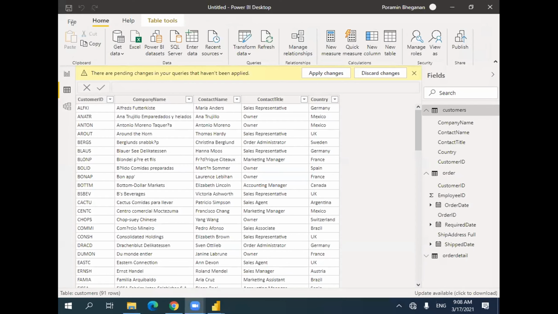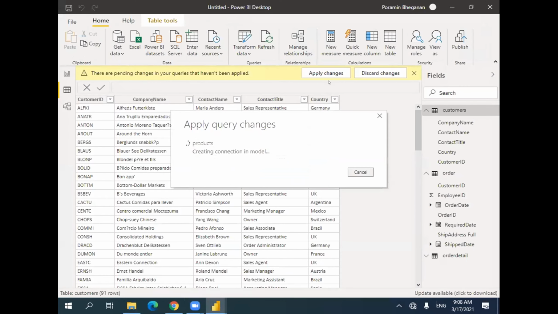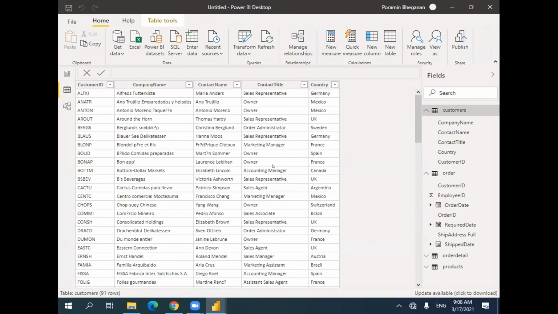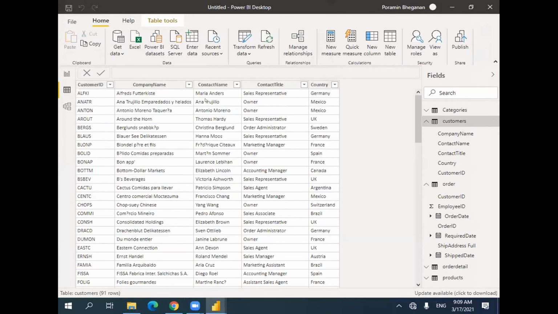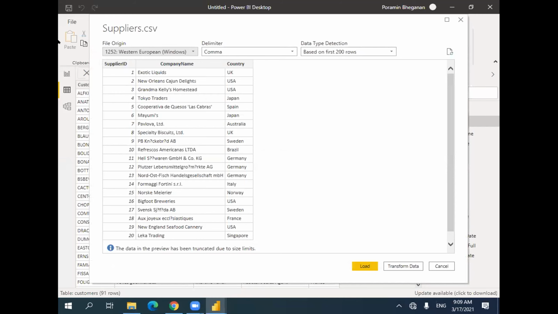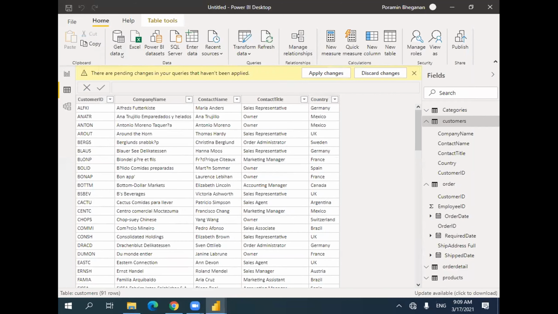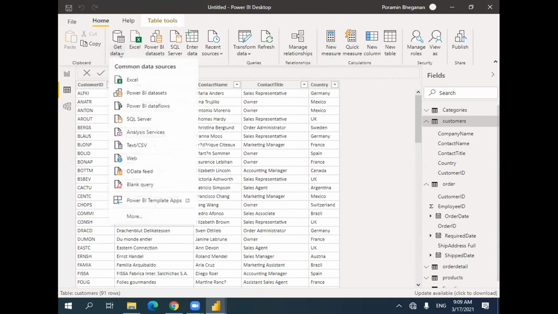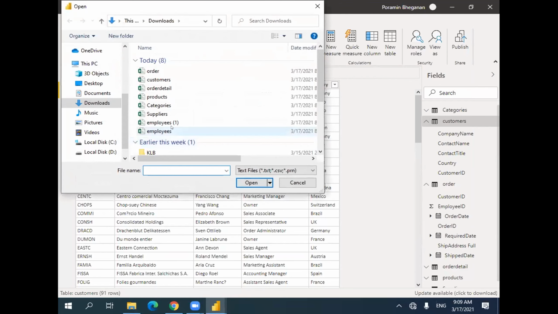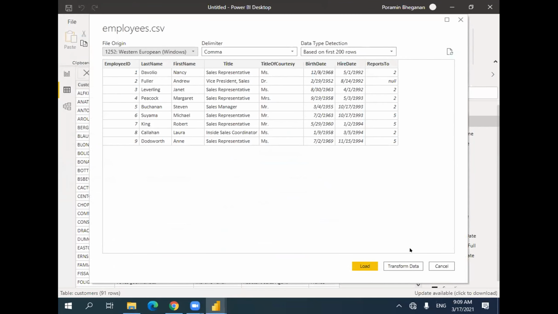Click close and apply. Power BI will evaluate the model once again for relationships. Okay, now I get the next file, categories. It's okay. Then suppliers. Yeah, it's correct. If it's correct, I will load straight away without transforming. But later on, you may have to check again whether everything is correct or not. Okay, this one is okay.